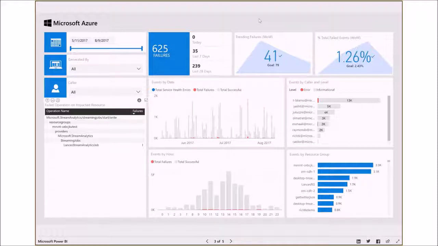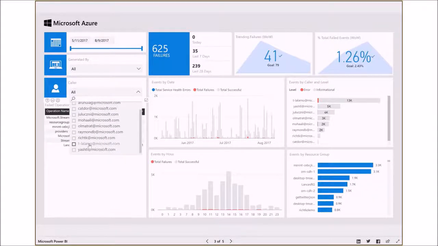Similar to before, we have a week over week change in the total failures you've had on your subscription, and also a week over week change in the percentage of failures you've had in your subscription. Again, we have events parsed over time by date and by hour. You can also view failures by caller or by resource group. And just like before, we can cross filter on certain users.